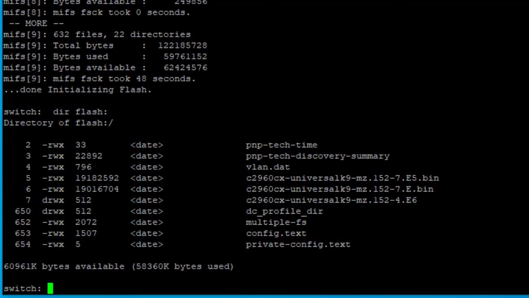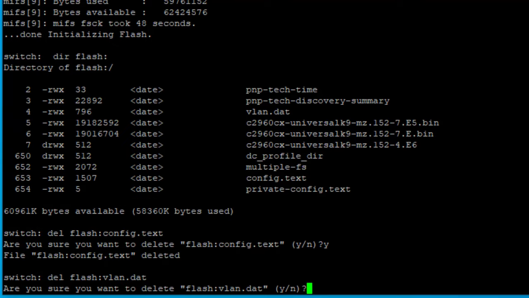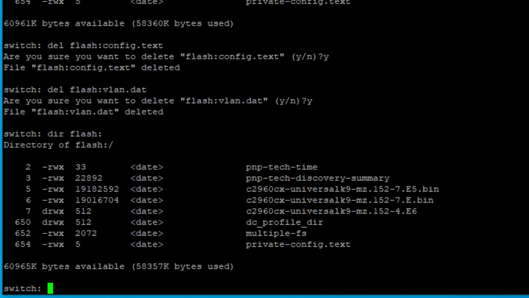To delete these files, just do del flash: and then the file name. So we'll do config.text. Hit enter, yes to confirm. Now we will do the vlan.dat file. Yes to confirm. Those files are deleted. We do dir flash: again, and you'll see that those files are gone.